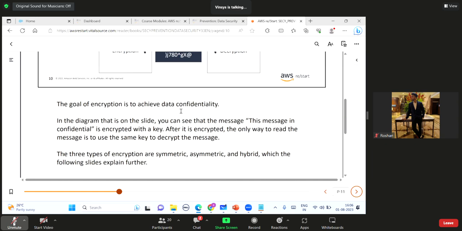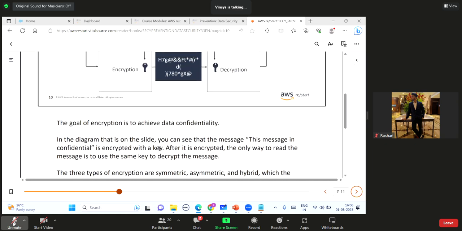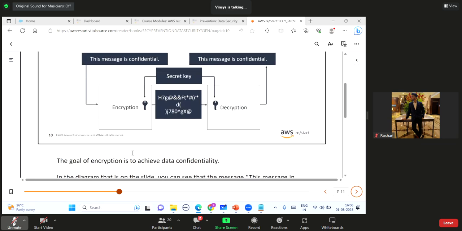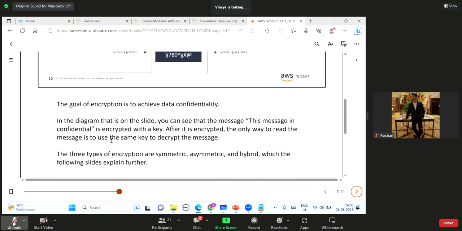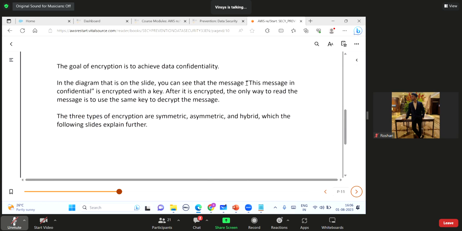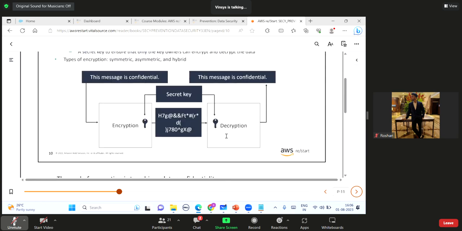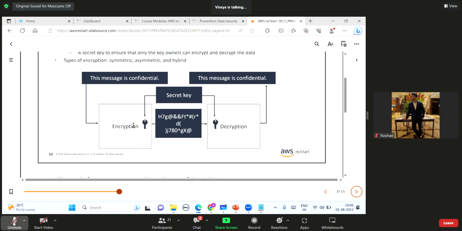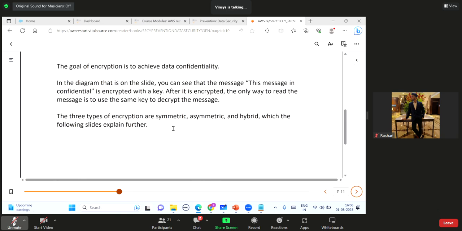The goal of encryption is to achieve confidentiality. In the diagram on the slide, you can see the message "This message is confidential" is encrypted with a key. So one key is used to encrypt this message, and this is the encrypted version. Later, the same key is used to decrypt the message, and it gets converted to its original form once again. This is known as symmetric key cryptography because the same key is used for encryption as well as decryption.